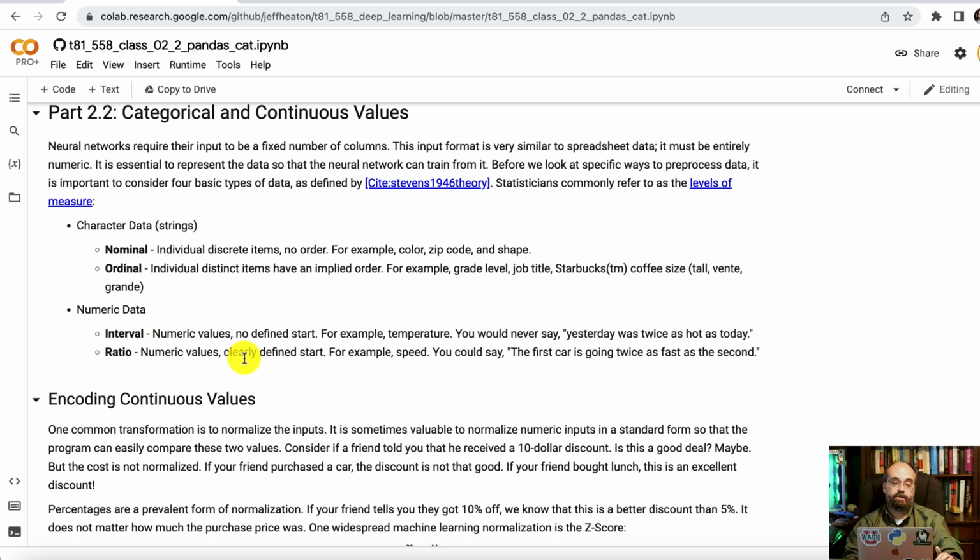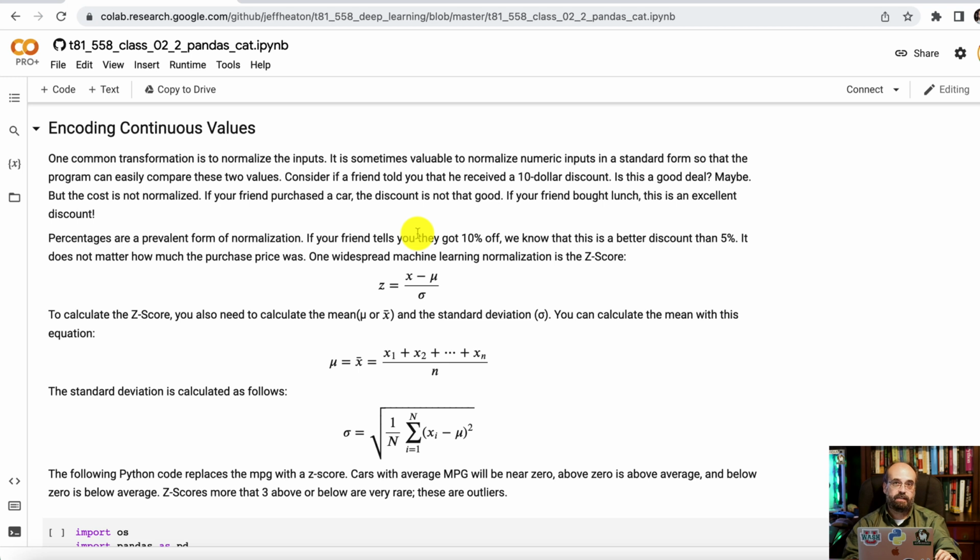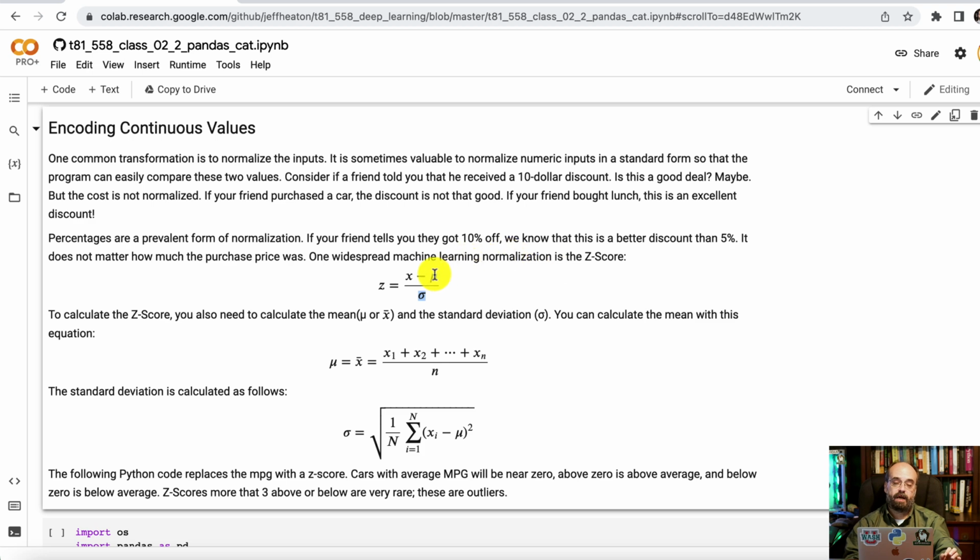Ratio are purely numeric values with a defined start. You could say that that car is going twice as fast as that car because a car can't go slower than 0 miles per hour unless maybe you're counting reverse as a speed. So for continuous values, often you're going to convert them into Z-scores. And a Z-score is calculated with this formula. Essentially, it's the number of standard deviations different from the mean.